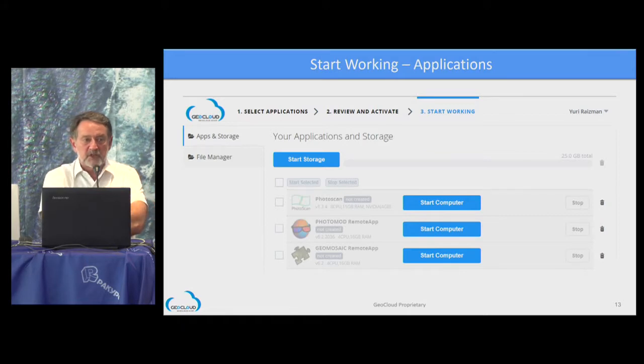This is how the system works. We use remote desk protocol. All you need is to press the start computer button, then start storage. It begins to work. The initial start may take up to 3 minutes. The follow-up starts take up to 20 to 30 seconds.